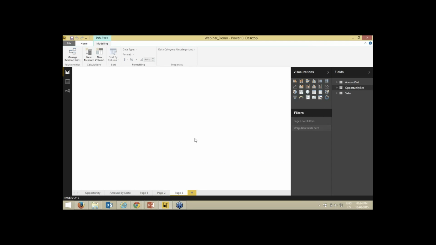This is the Power BI desktop. I have opened Power BI desktop and here I have pulled the data from CRM online trial account. I have pulled data for accounts and opportunity set. In last webinar, we have seen how we can fetch data from CRM in Power BI desktop. So here I fetch data from accounts and opportunity from CRM online trial account, and also I have pulled data from Excel source files, that is the sales.